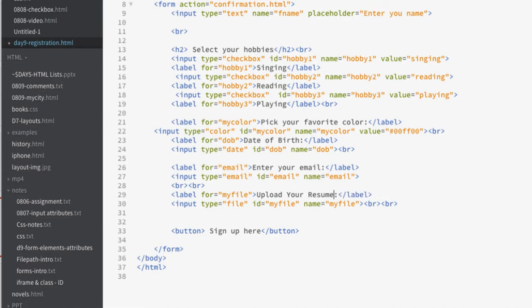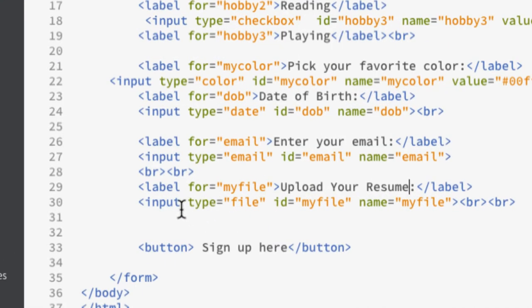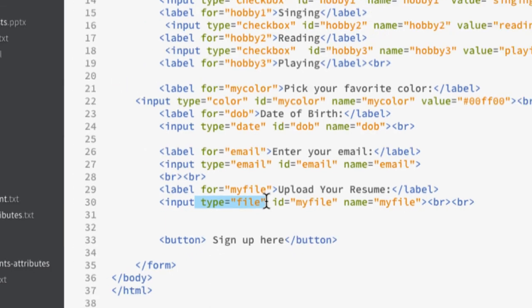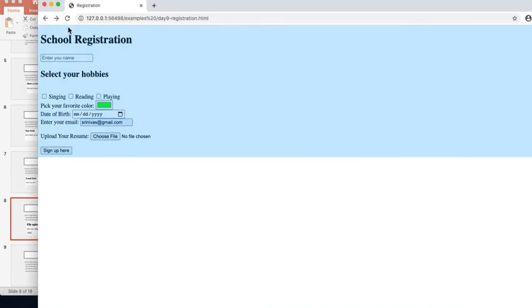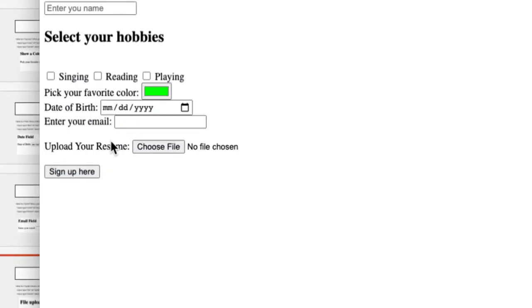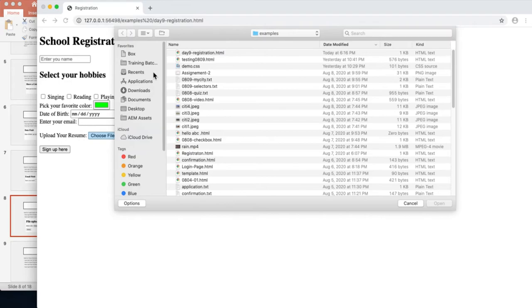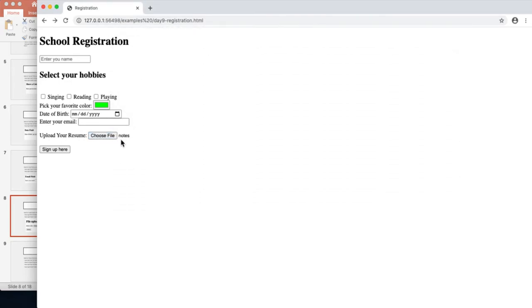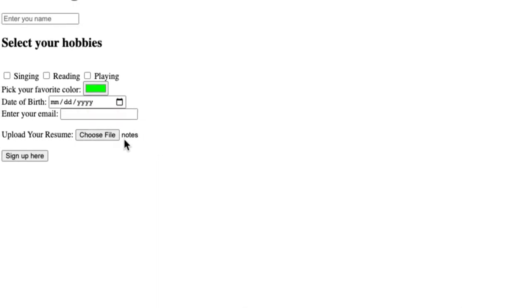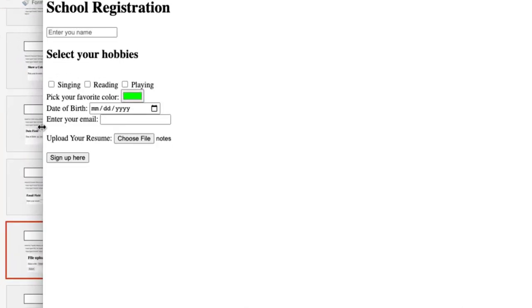So this is how we can create a label, and I'm selecting input type is equal to file. So let's go back here. You can now see upload your resume. It says choose file. So from your computer you can choose any of the HTML files and select upload. That way it is getting uploaded. So whenever we want to use an upload option, we can choose input type is equal to file.